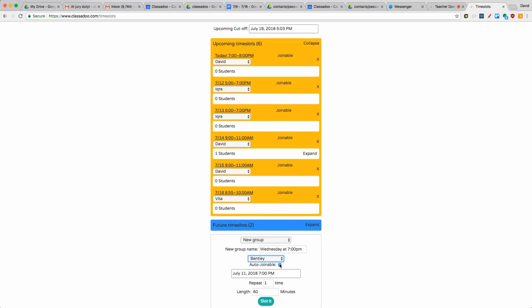And you select whether it's auto-joinable or not. Auto-joinable means that any student who shows up on the platform will be added to that class. If it's not, it means that basically the classroom is locked, so you can choose what students are in it ahead of time. You might often want auto-joinable if you have new students who are logging on for the first time.